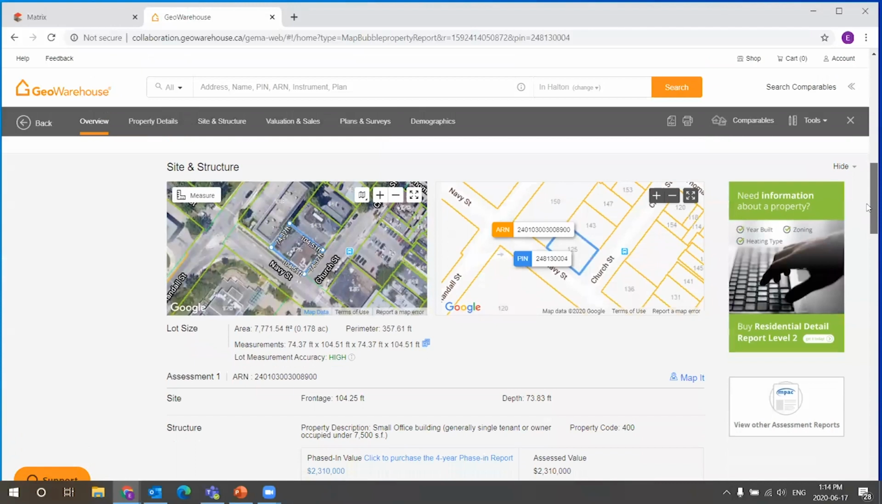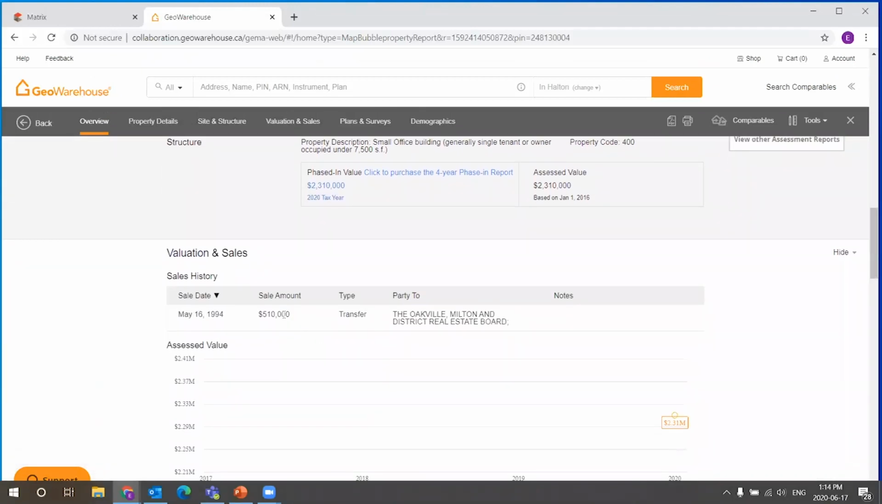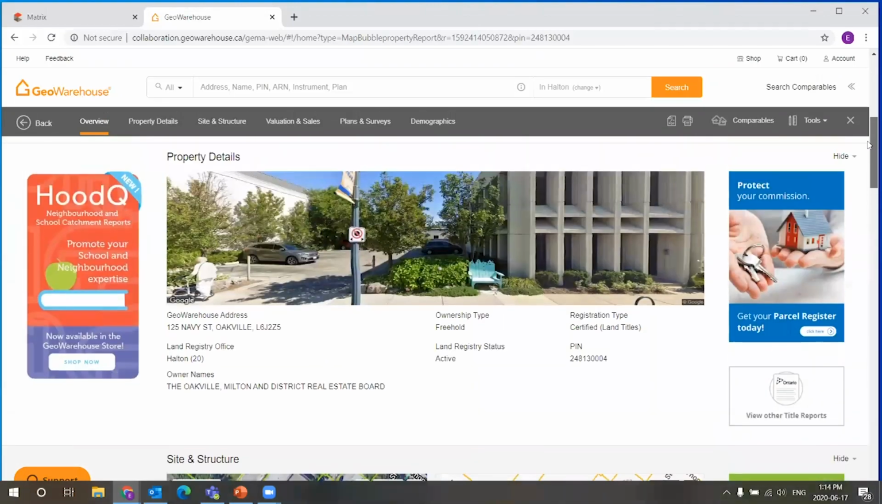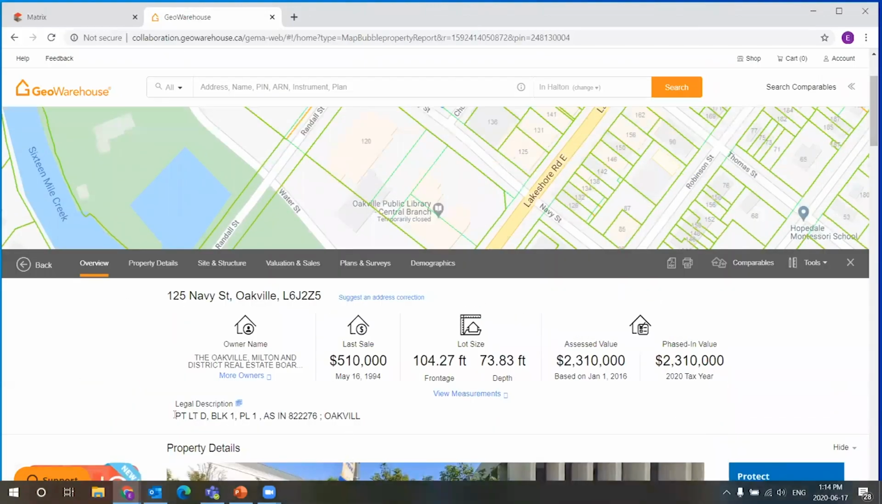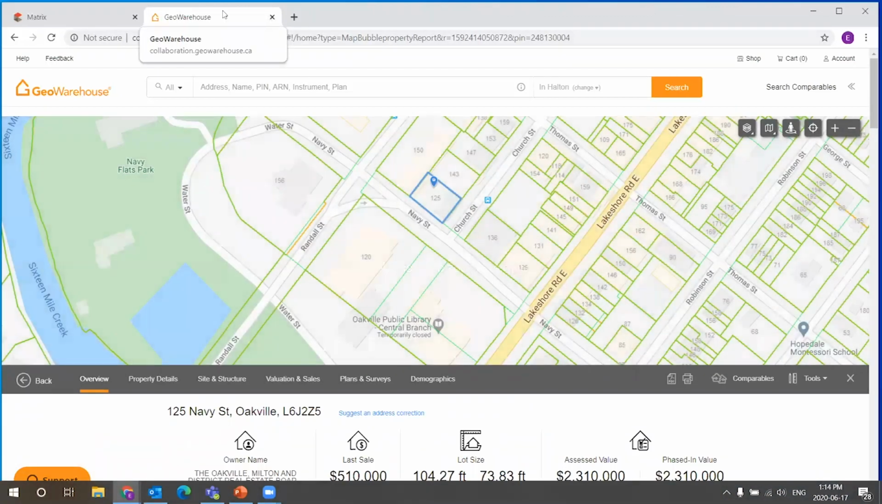Okay, we've got satellite views and all this different stuff, including perhaps the last time the property actually exchanged hands, which in this case seems to be 1994, at an extremely great price. What a steal. I have no idea what this property is worth nowadays, but it's going to be a lot compared to that. But you can really get some quick information here, including your legal land description. And that would be the whole point of using the GeoWarehouse.